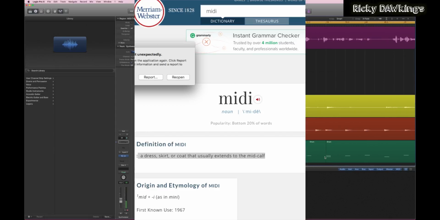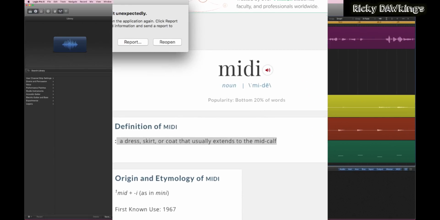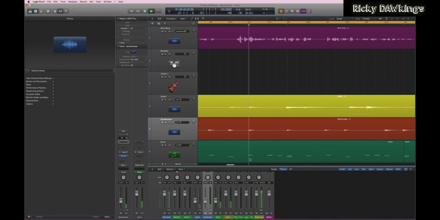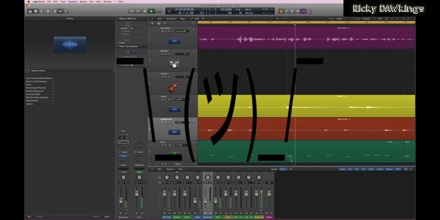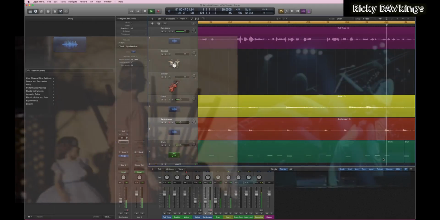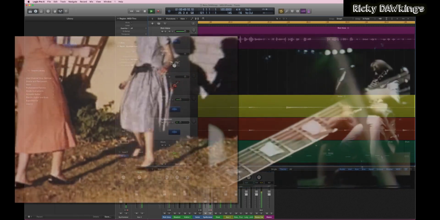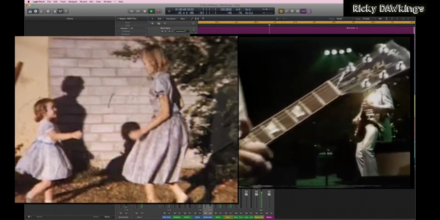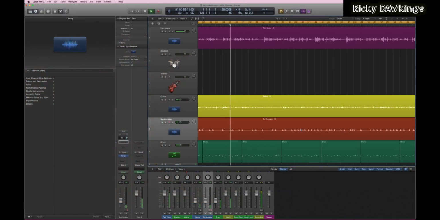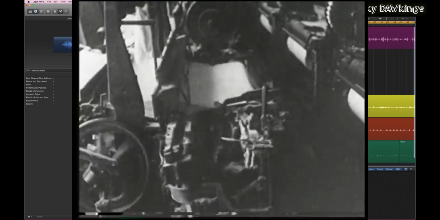Merriam-Webster defines MIDI as a dress, skirt, or coat that usually extends to the mid-calf. I'm not sure why they named this computer program after an article of clothing, but it may have to do with the fact that the term originated in the late 1960s, a time in which women started wearing shorter clothing during rock concerts. Honestly, that's just my educated guess though. Ultimately, I don't really think it matters why the computer programmers chose the name MIDI. What matters is what the program actually does.